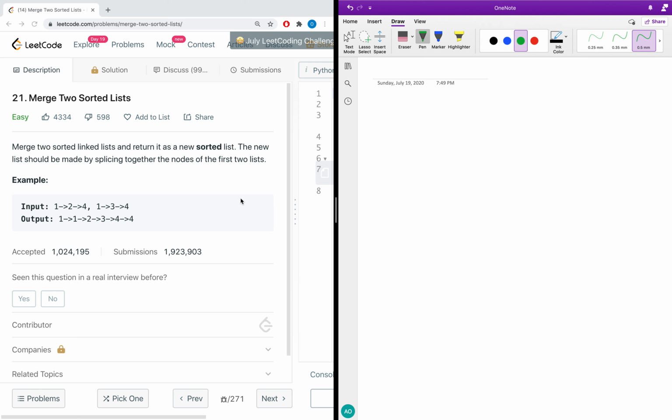Question in a technical coding interview. The question before us says merge two sorted linked lists and return it as a new sorted list. The new list should be made by splicing together the nodes of the first two lists. So we have 1, 2, 4, then 1, 3, 4, then we have to have 1, 1, 2, 3, 4, 4.